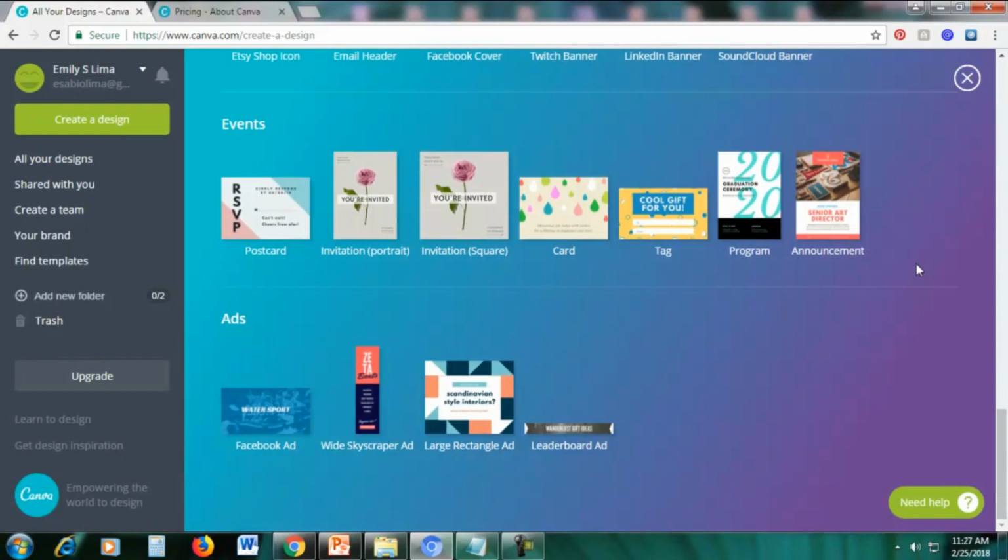can create almost any graphic. I can just say almost. Not everything, but most of the graphics you need to design are available on Canva. If you're into ads, you can also have Facebook ads, and there are also different banner ads available. Here's the wide skyscraper ad, large rectangle ad, and leaderboard ad. These are all banner ads. If you're into advertising for Google, then there are different banner ads.